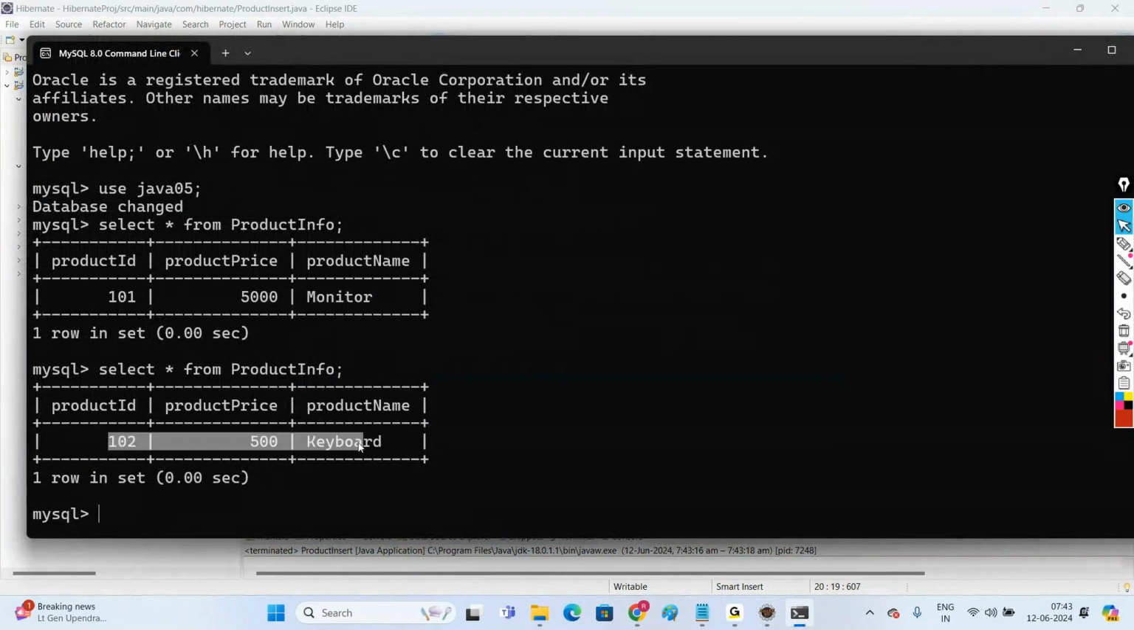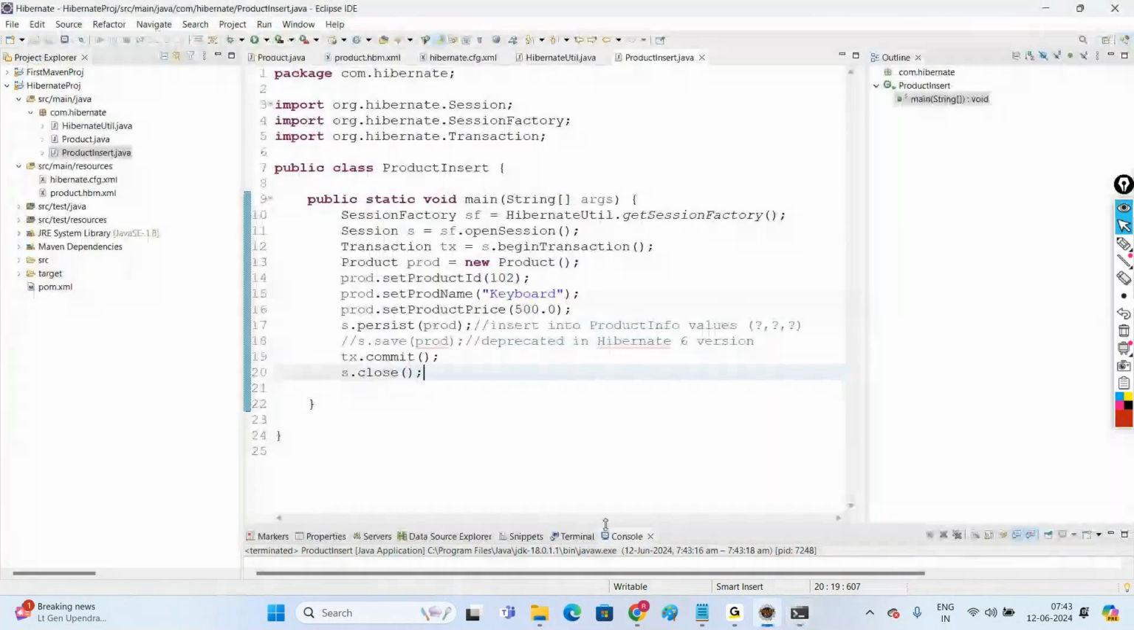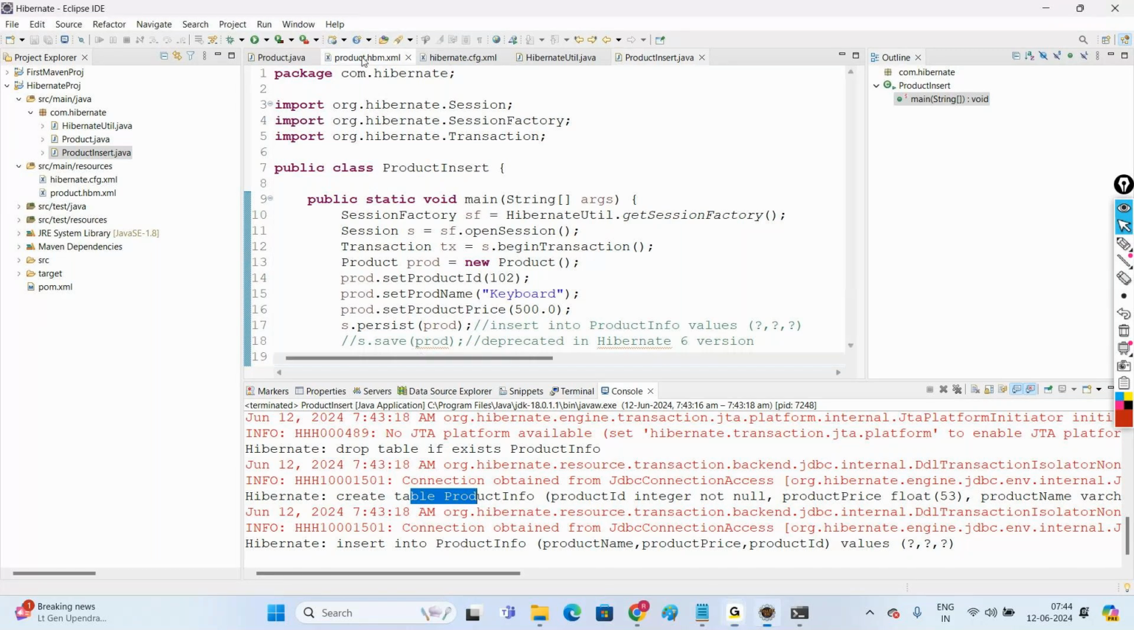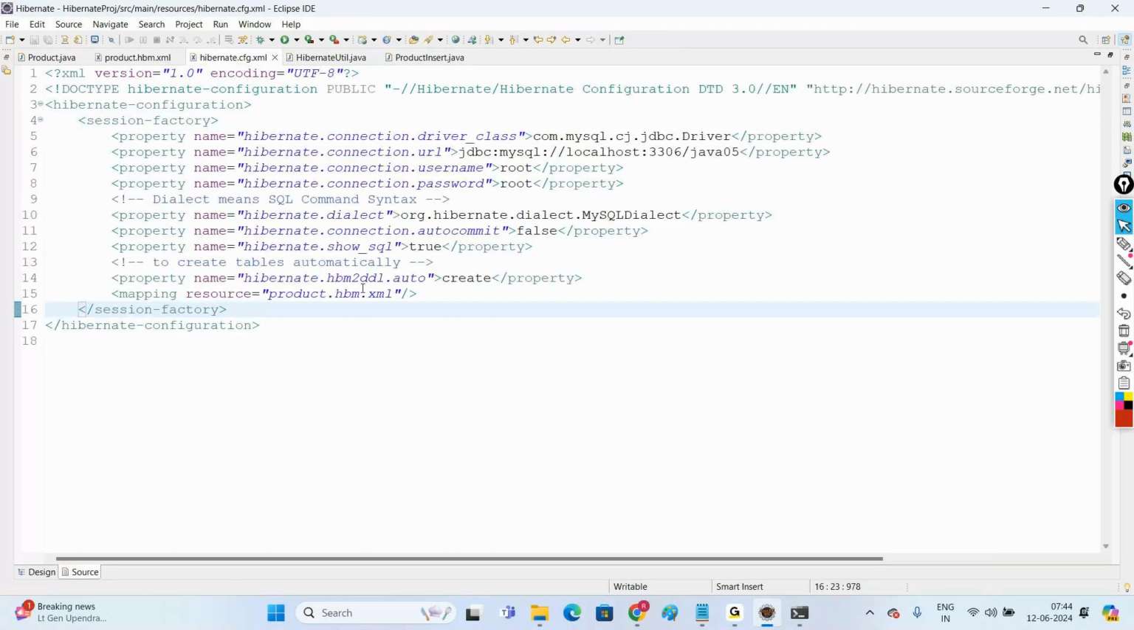Why? Because see the console now, what is happening? It's dropping the table if it exists, it is deleting the table. So since it is deleting the table, we lost our previous record, and it recreates the table again and inserts. So why is this deleting the table? In the configuration file, we have used this property hbm2ddl.auto create. When we use create, it always creates a new table. It's going to drop the existing table and create a new table.